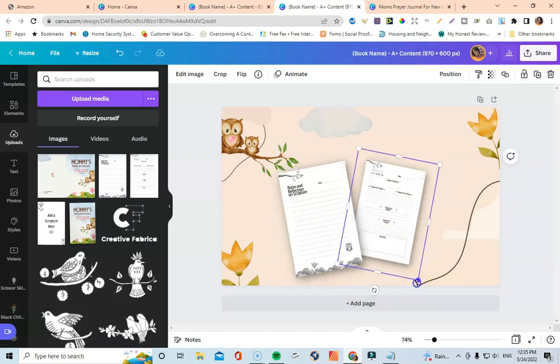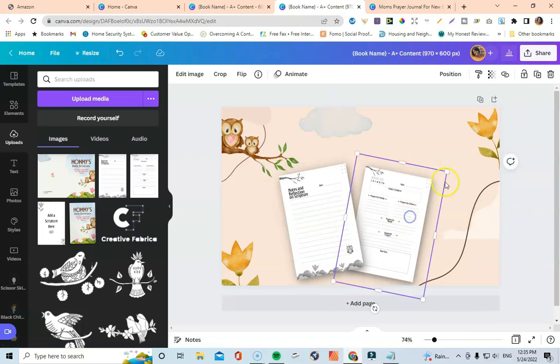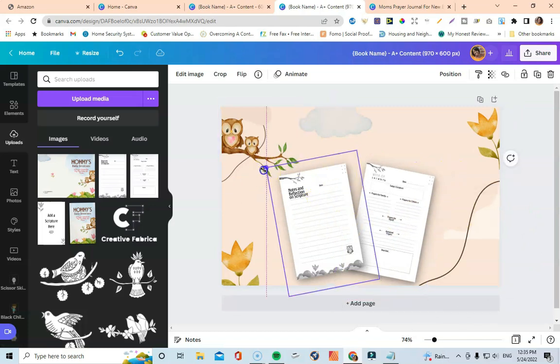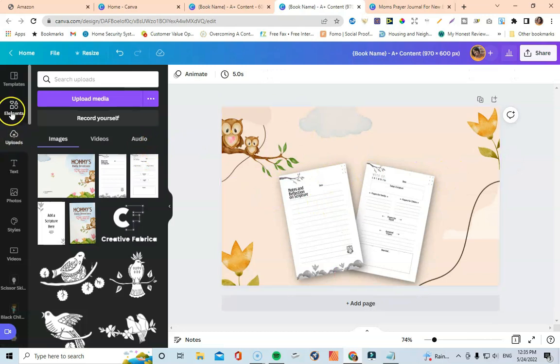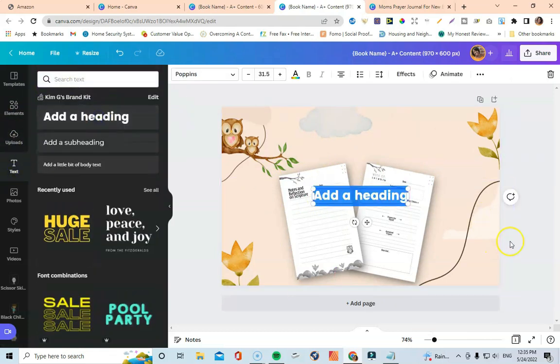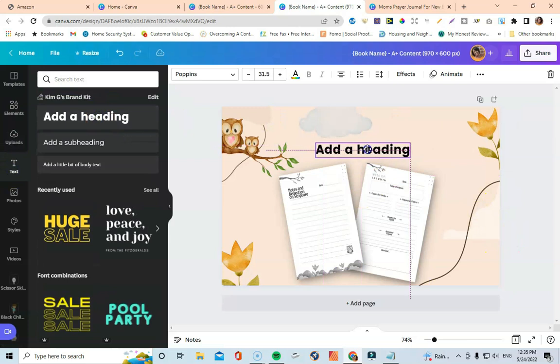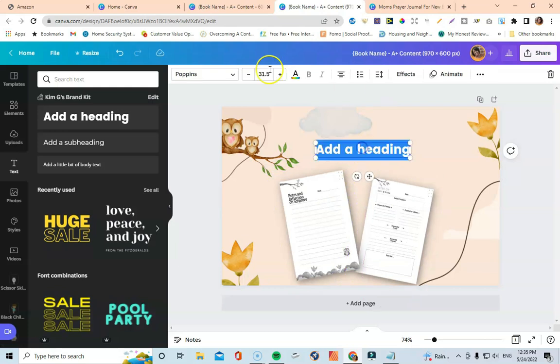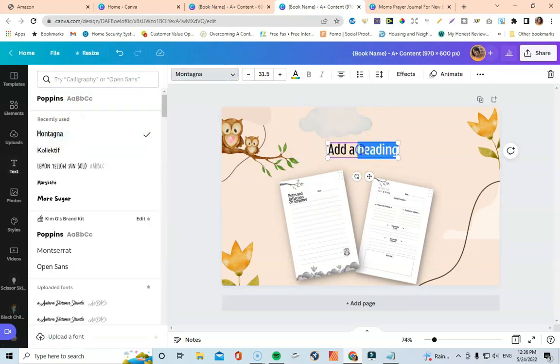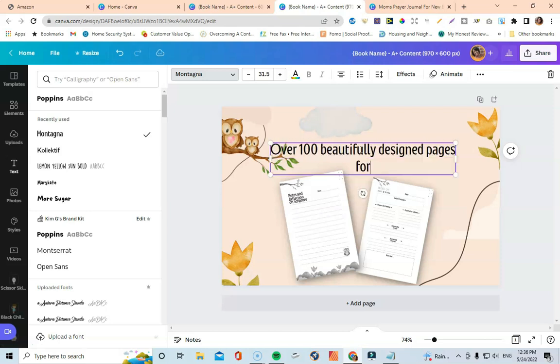We'll do this, because they want to see the interior of the design. Great. Now I'm going to go to text. I'm going to put a little bit of text at the top, and then something a little bit more descriptive at the bottom, in the same font. I'll write, over 100 beautifully designed pages to enjoy. Something like that.